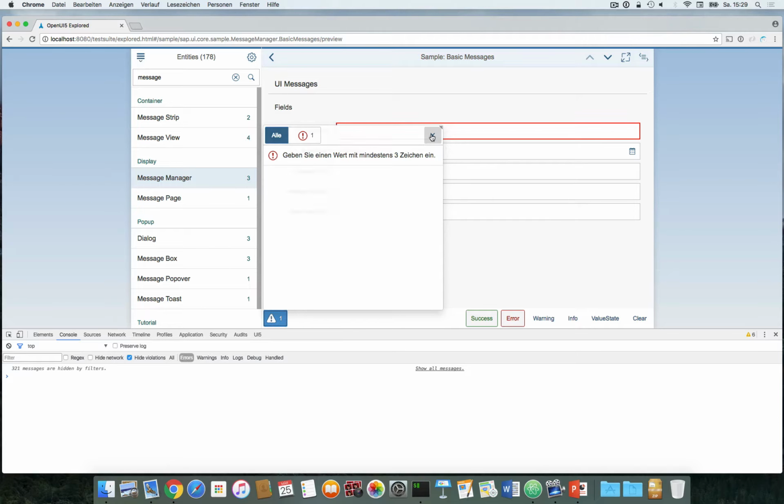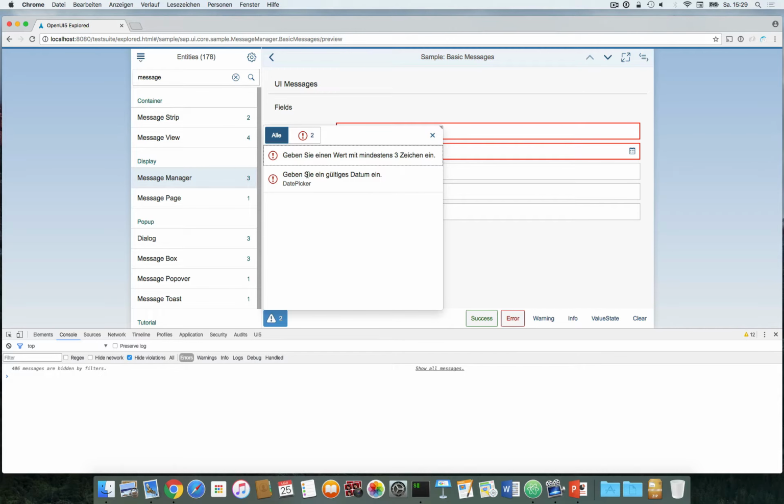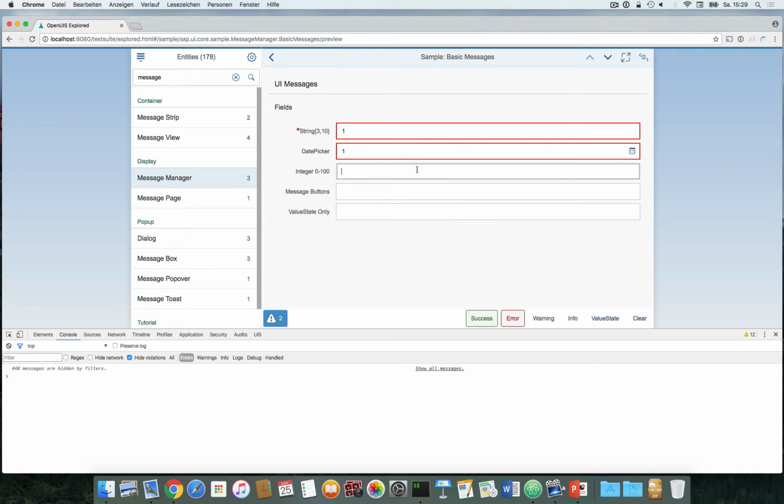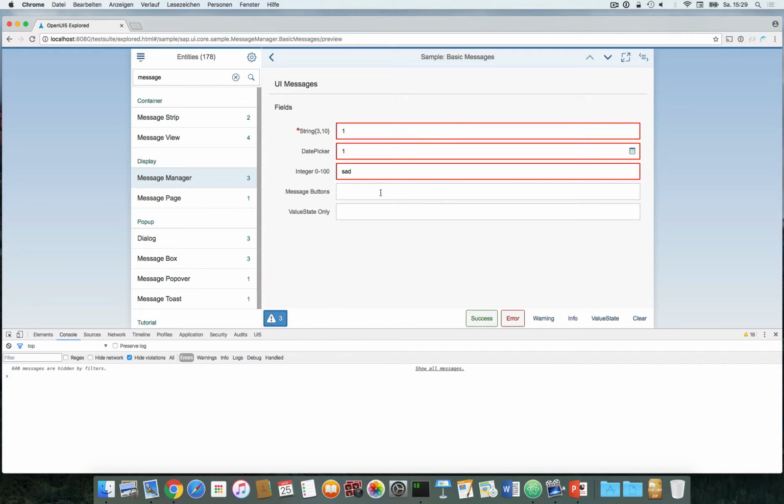Now I'm going to close this again, and I'm causing another error. So here, obviously this is not a valid date, and it's added here again. Then I type in here an integer larger than 100, I get an error because I can only use up to 100. And if I type in here something like this, then of course I get an error because this is not a valid integer. And all the 3 messages so far are here. Now I go back here to the message buttons, and what I do next is I press the info button.